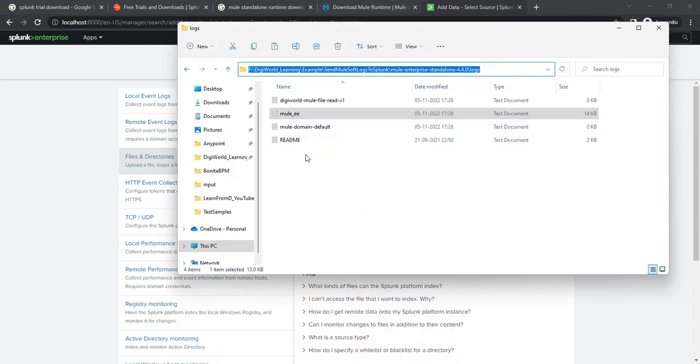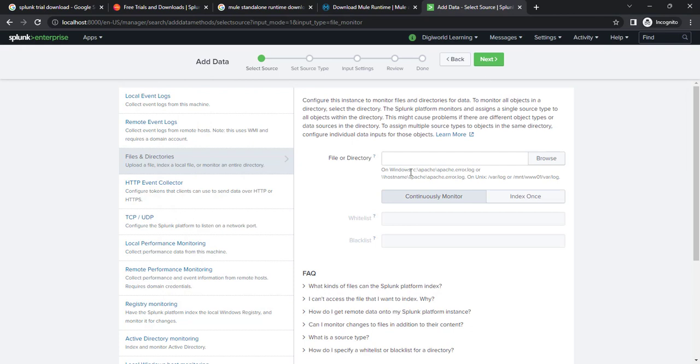So let me tell you that you can mention any specific files, or you can mention the directory, and if you mention the directory, then it will take all the files present in that directory.